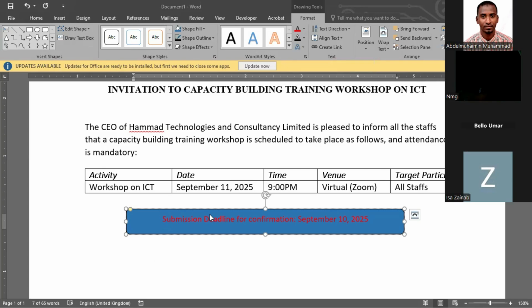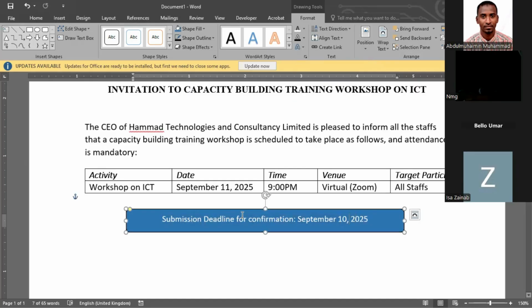So I can change the color. You see, the color now changes to red. So if I want it to be in black, I can change it to black, white. Let me leave it white. So you can see I can change it to any shape. And maybe I might decide to change it to bold.